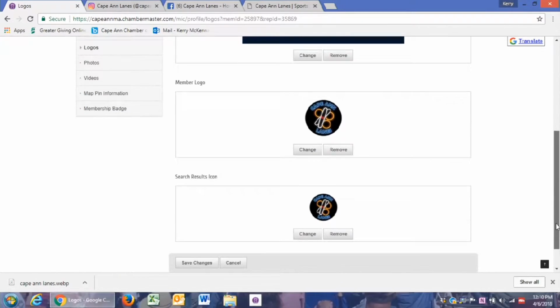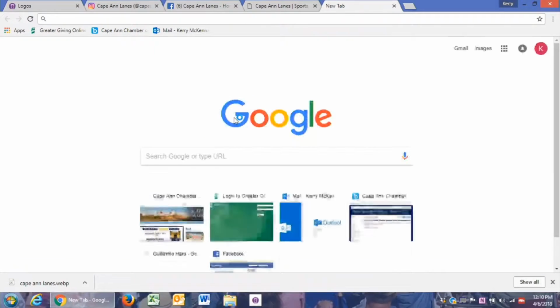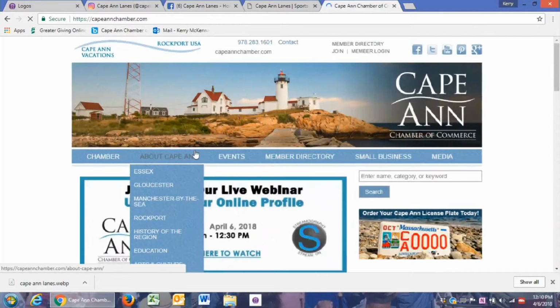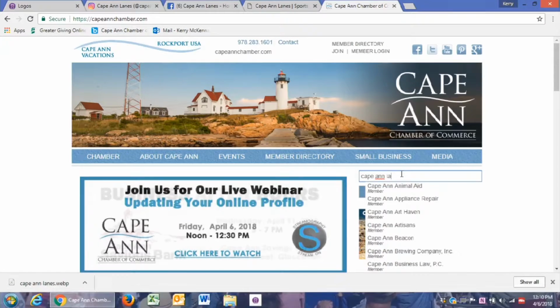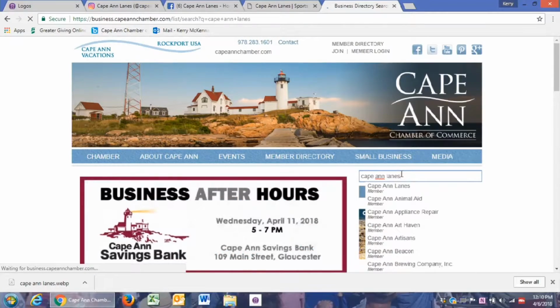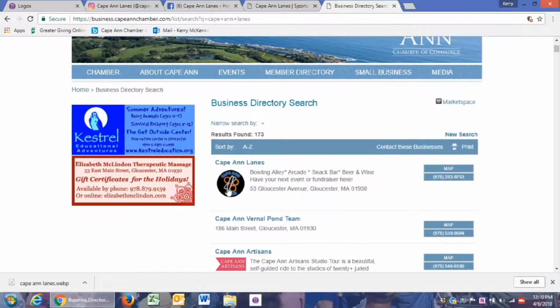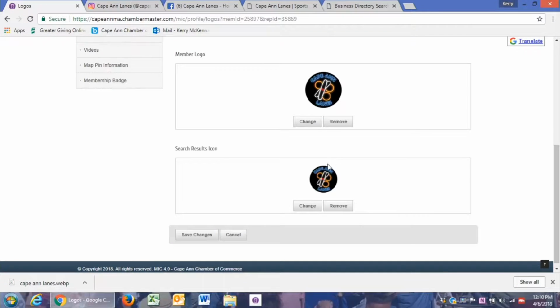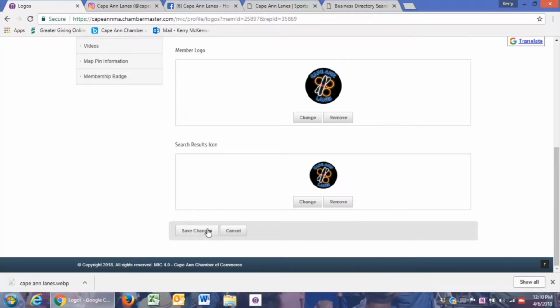You can also choose what you want for your search results icon. So when you go to CAC Chamber homepage, or say a customer does, and they search here for your business, or they can search keywords, this is what shows up. So this is what you want to show up in the results icon. So that's what that means there. So for the search results icon, I just put my logo. It's the easiest, most recognizable thing. It works for us. That may be something different for you. So save changes.